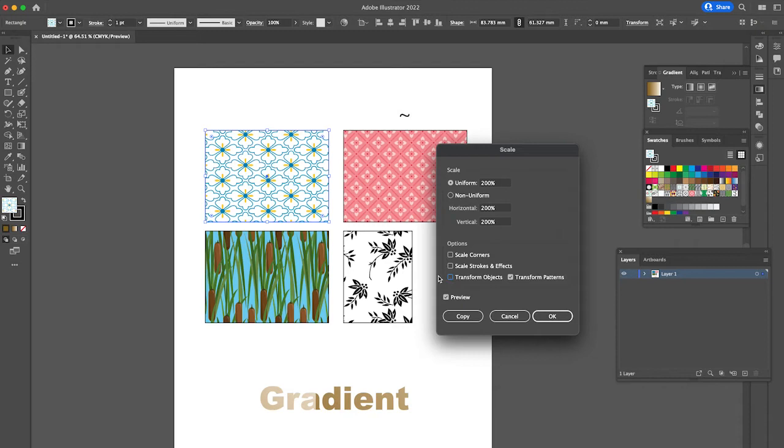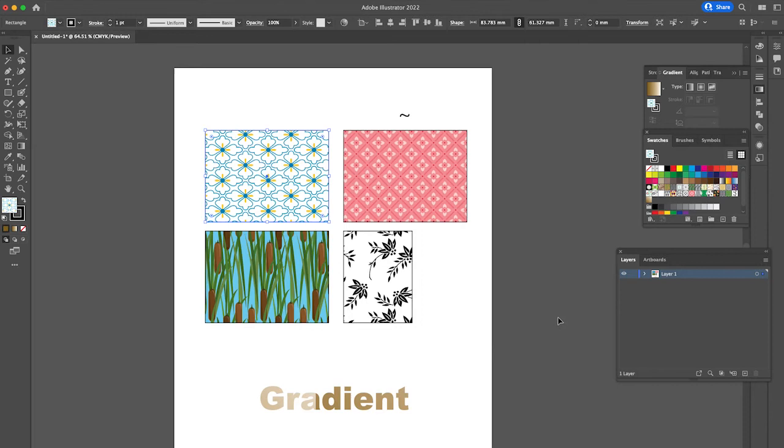And as you can see already, it's showing me a preview, which is exactly what I want it to do. So it's going to scale up 200% only the pattern. That's great. I can say okay to that. And that's exactly what we wanted.